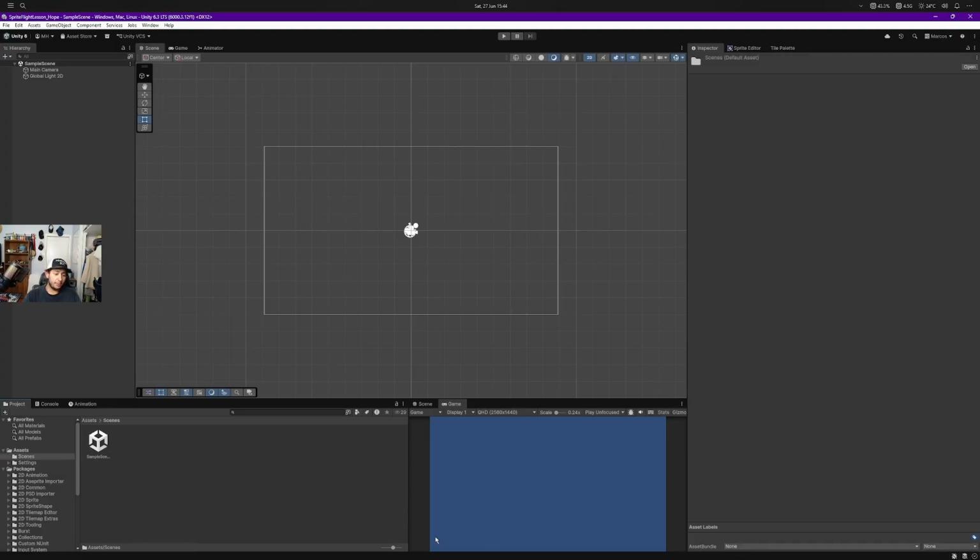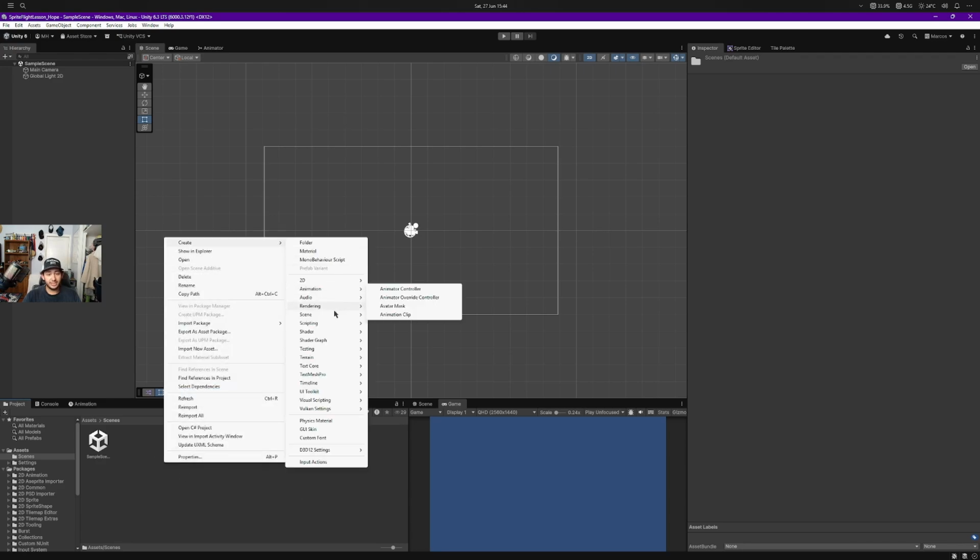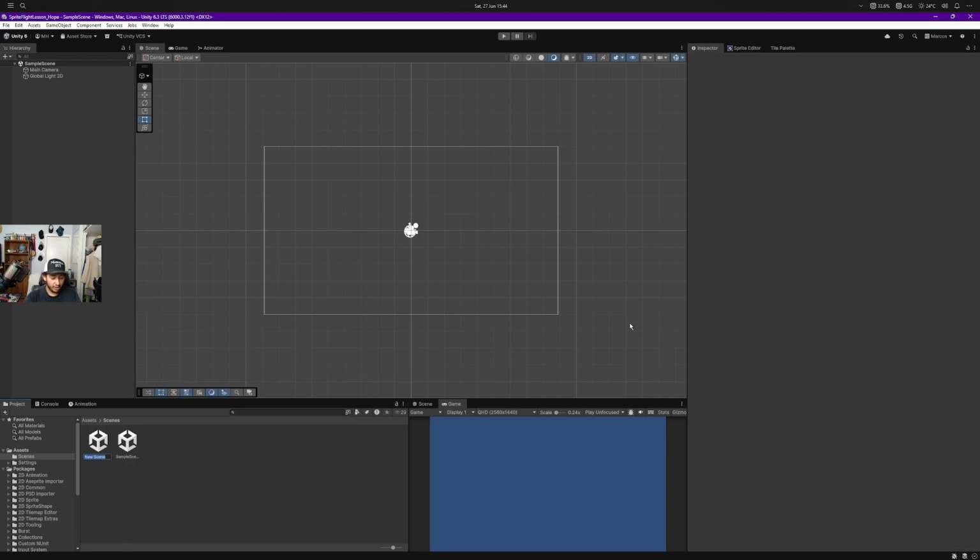From there, we're going to open up our settings folder, right click, we're going to create a new scene. And call that scene main game. Enter. And then double click to open it. And as you can see here at the top left, our scene name changed. Before it said sample scene. Now it's main game. After you've done that, delete your sample scene.